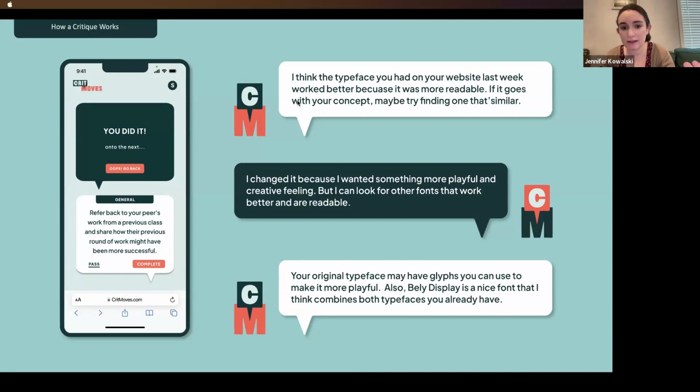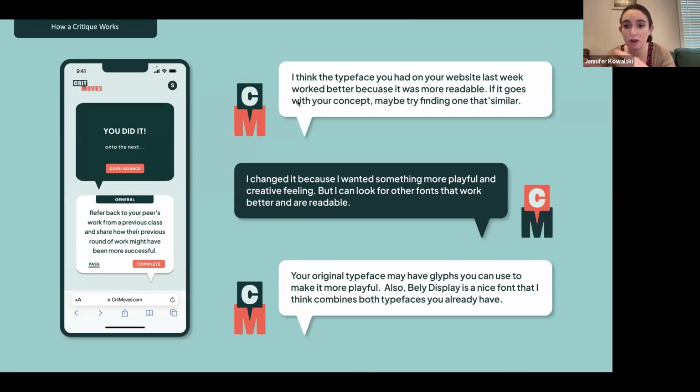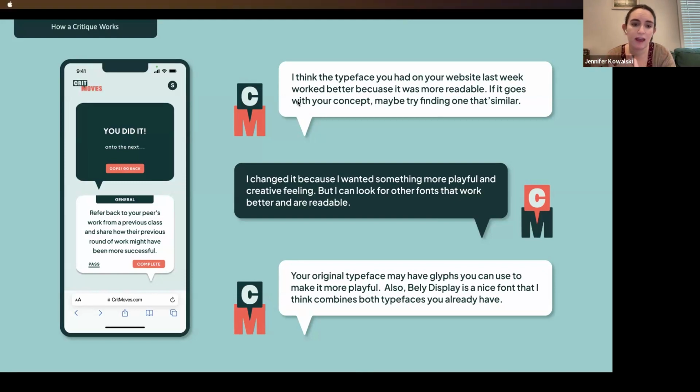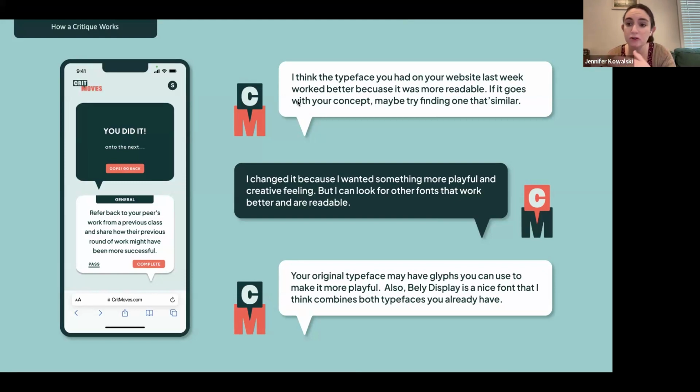Students would have their work pinned up, and then each of the students would be randomly assigned prompts on their cell phone that they would be able to read, and they'd be encouraged to execute those prompts during the natural conversation. So in the process of a critique where you're looking at work, commenting on work, suggesting things for the work, students are given topic-based critiques to bring up in conversation. So for instance, we can see here in the middle of this critique, a student might look at this card that says, refer back to your peers' work from a previous class and share how the previous round of work may have been more successful.